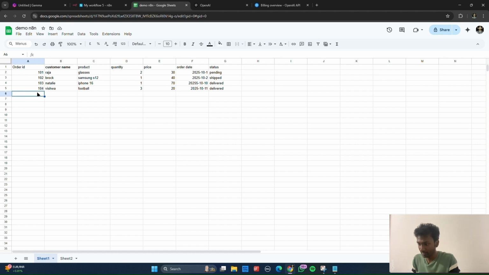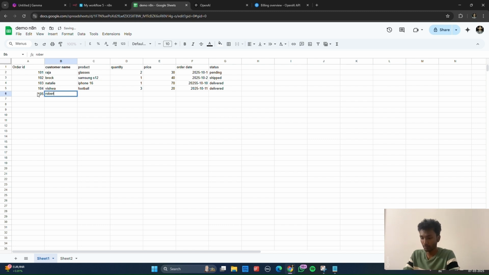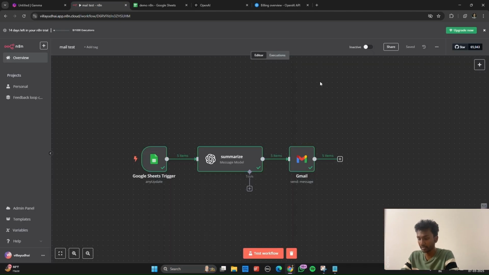Dot com, and the email type would be, and let's type 105, Robert, watch, quantity 2, it's going to cost him 30, date of delivery would be 2025, 12, and the month is 11, done.